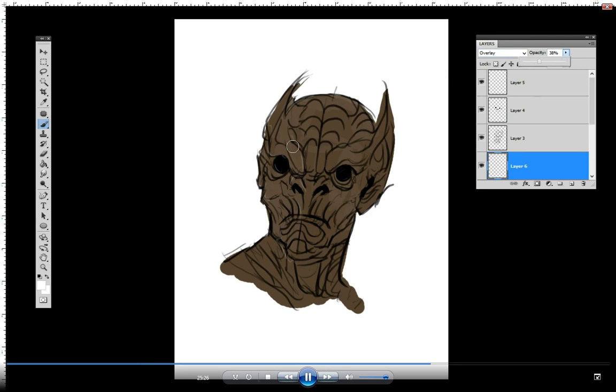Now I'm doing another layer just underneath the line layer, right in between the line and the color layer, and I'm just picking a tan color, just to add some fleshy tones to this character. There we go. Just adding a little bit of tones. There we go. Has like an alien vibe to it, you know?